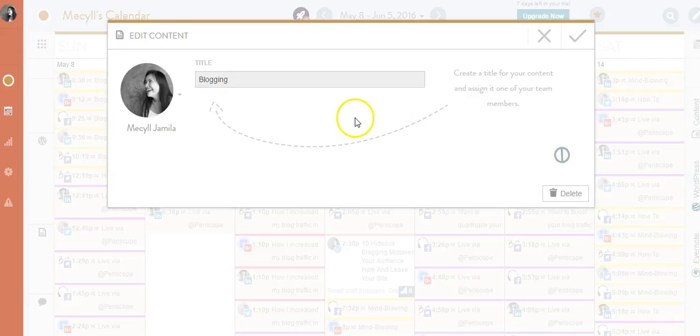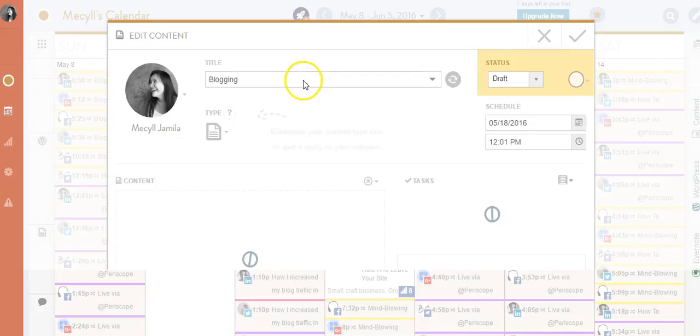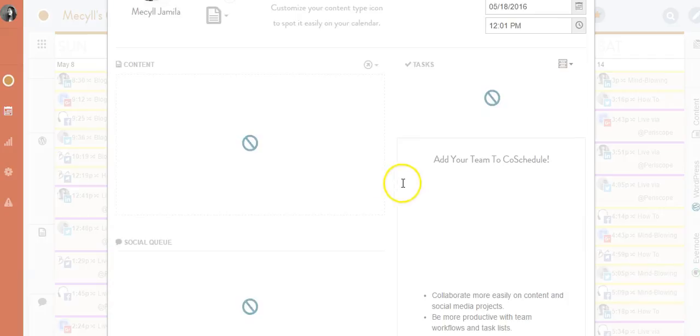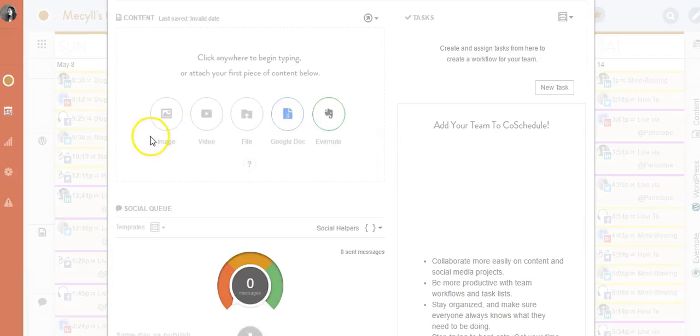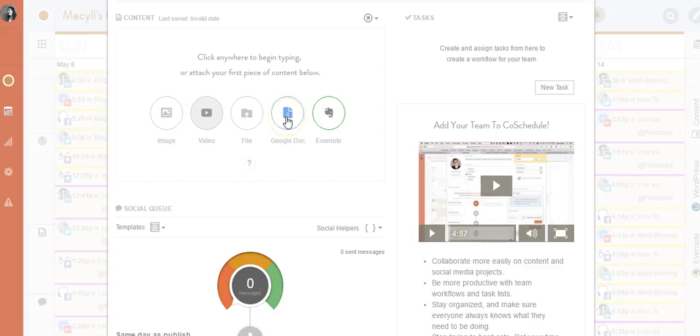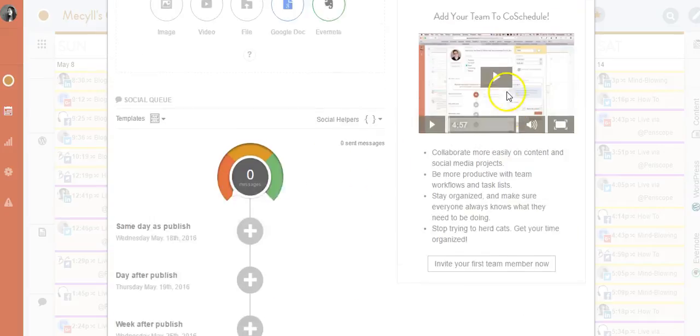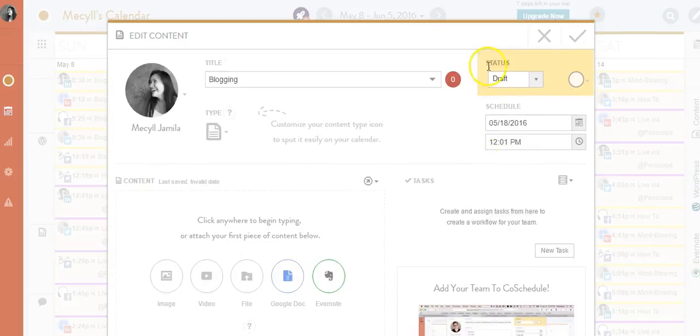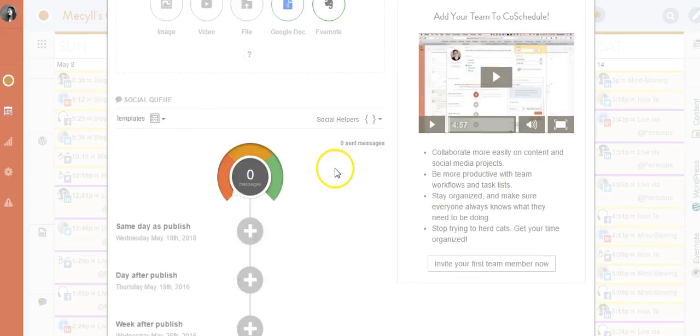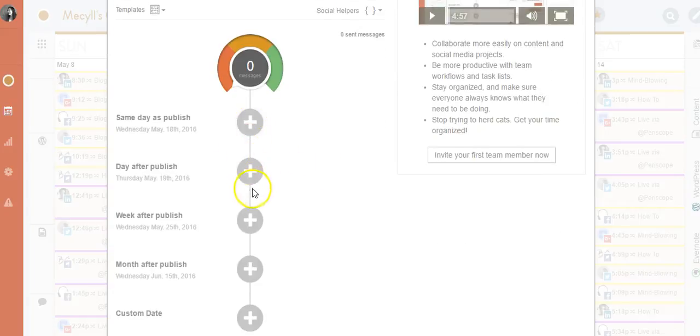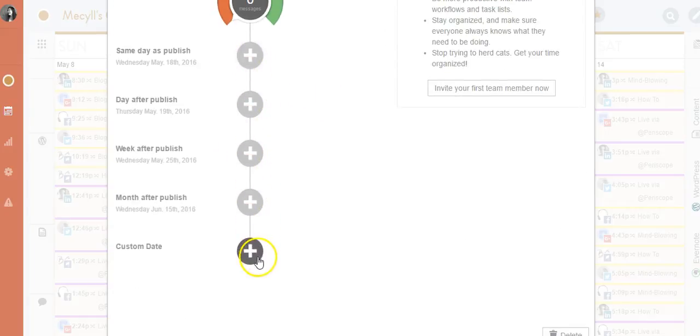It can be from your computer files, Google Docs, or Evernote for plain text content, or a video if it's a video content, or an image content if you have infographics with you. Just like the usual editorial calendar, you can schedule it on a certain date and time you want, and set the social message to set the social media posting in certain dates and times you want after it's published.